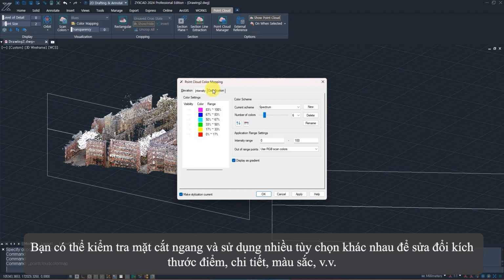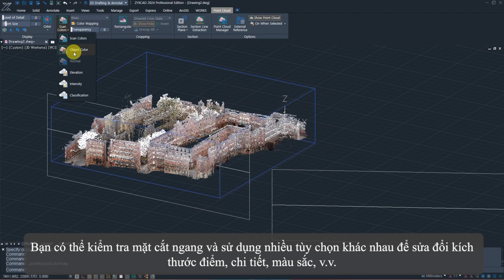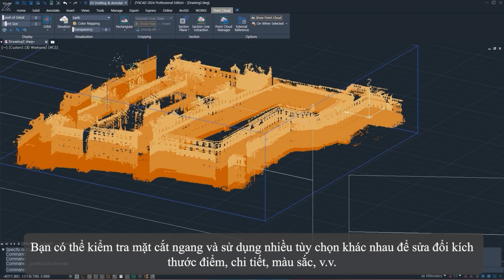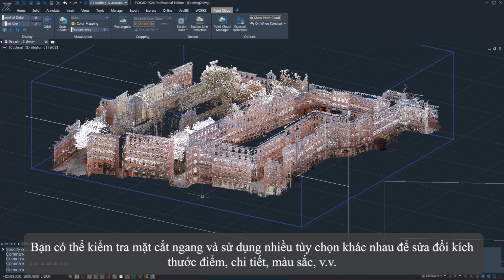You can check cross-sections and utilize various options to modify point size, detail, color, and more.